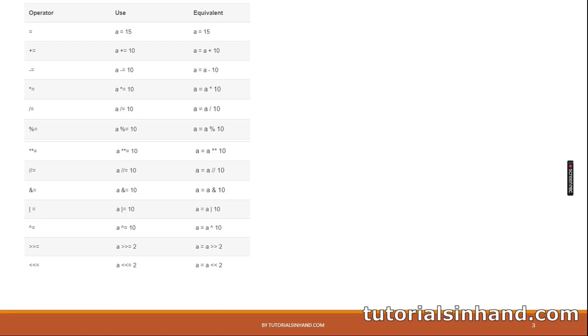They are equal to, plus equal to, minus equal to, asterisk equal to, slash equal to, modulus equal to, double asterisk equal to, double oblique equal to, and equal to, or equal to, upper arrow equal to, double greater than equal to, and double less than equal to. Okay. Now in the use case you will find an example and its equivalent using arithmetic and general assignment.